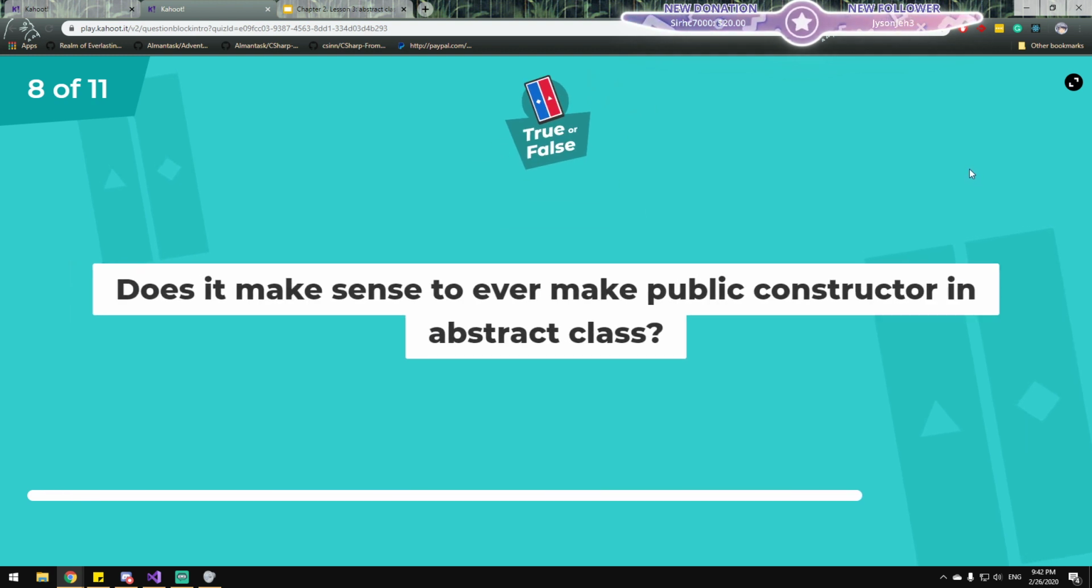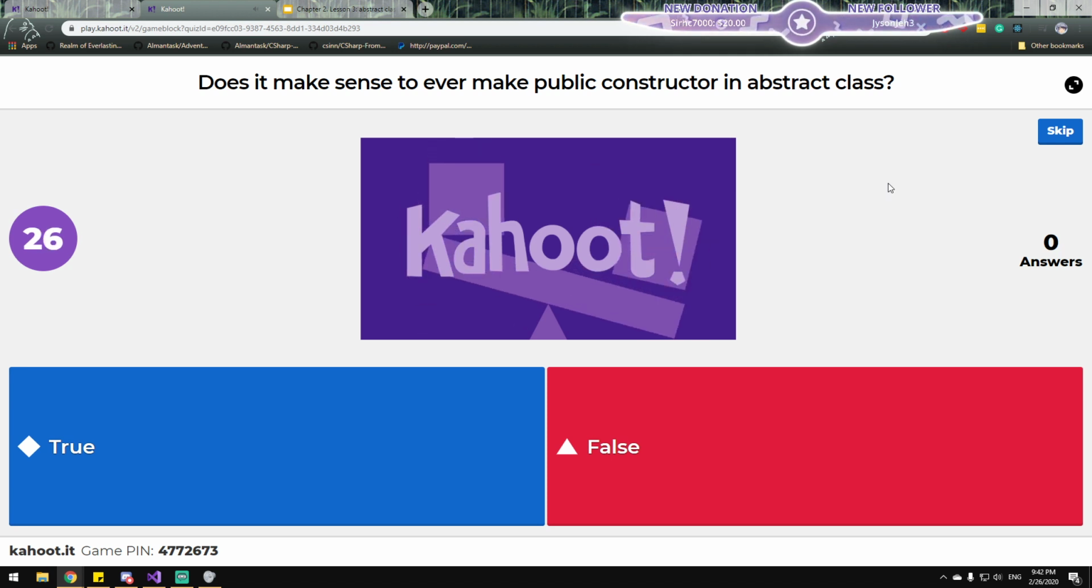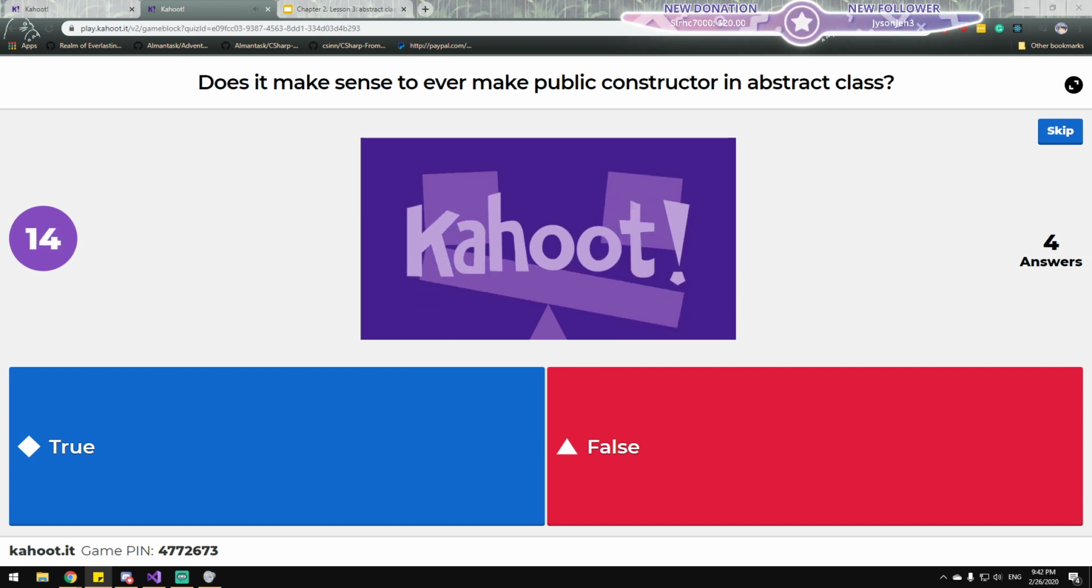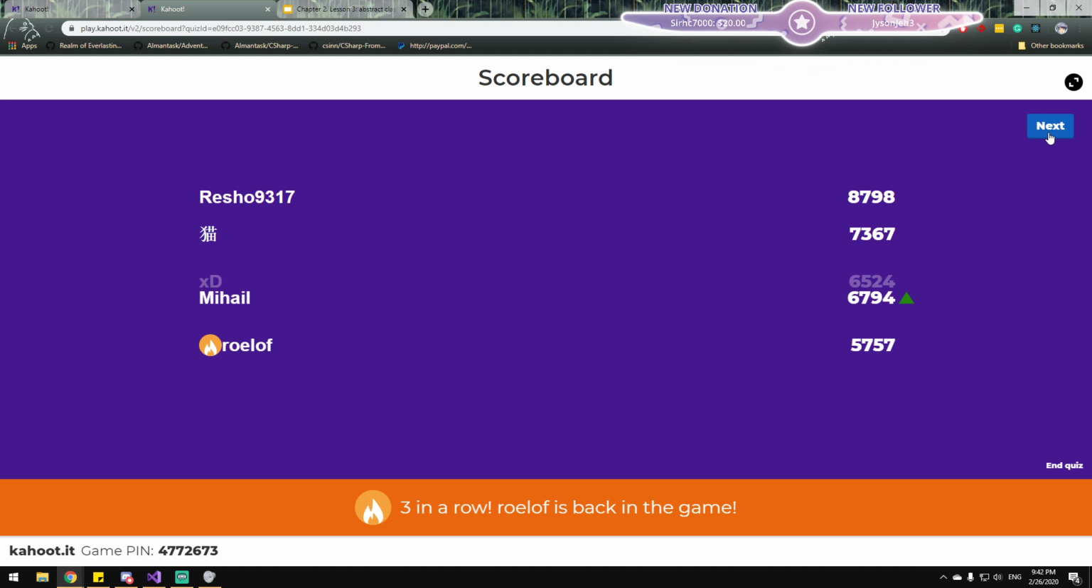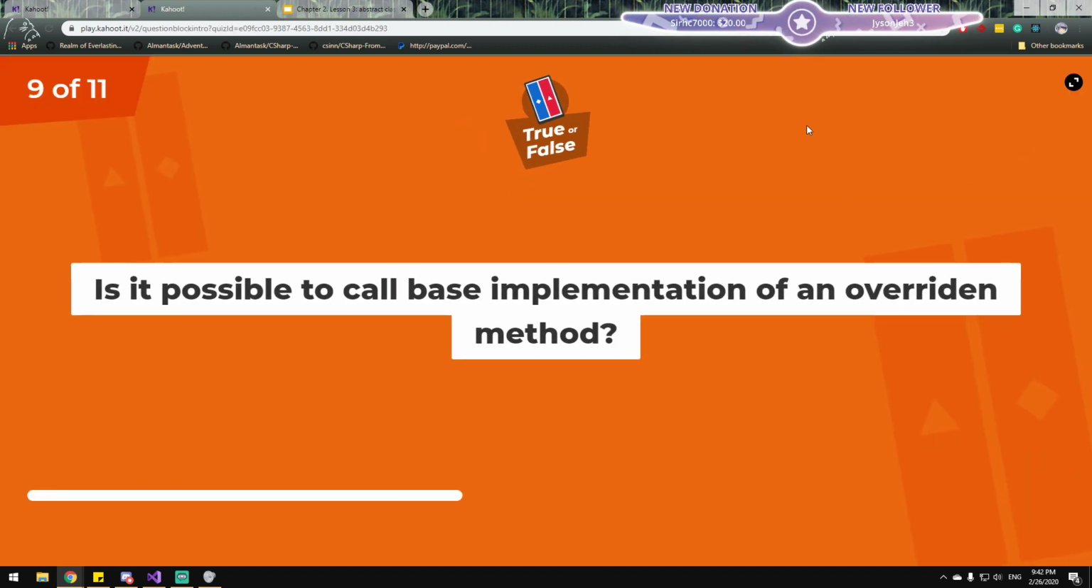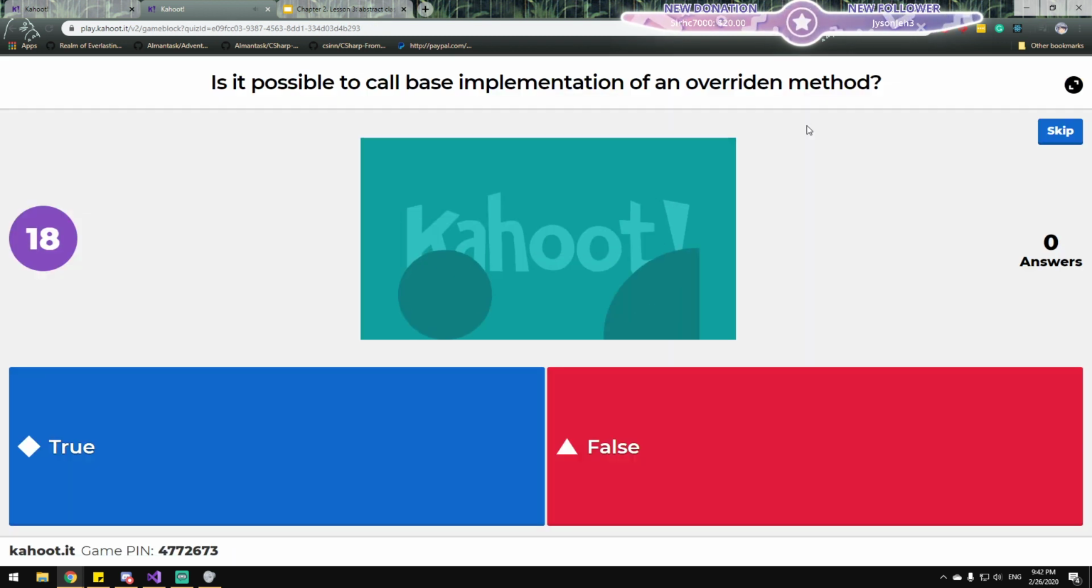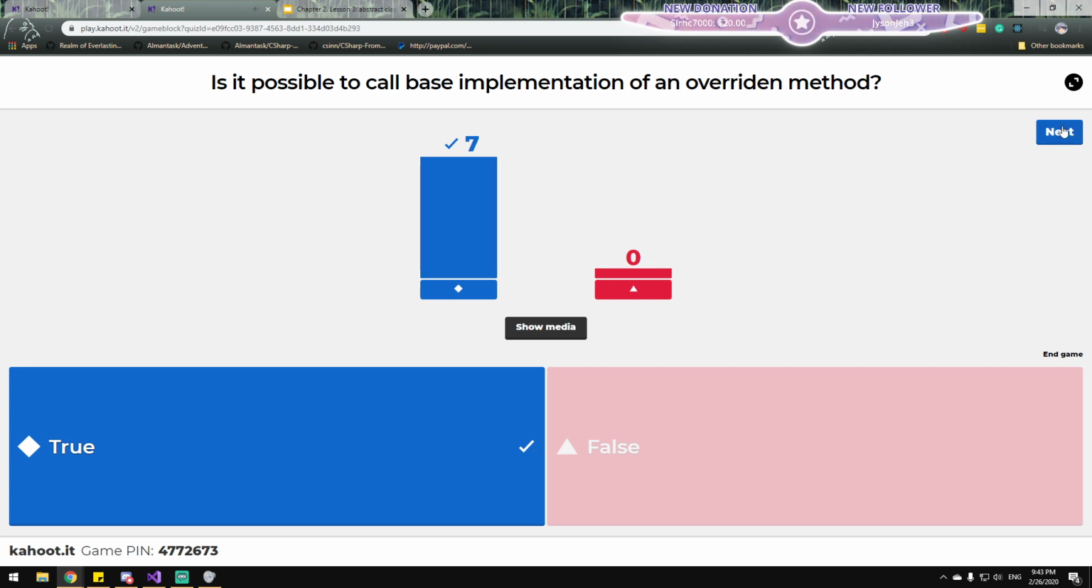Does it make sense to make a public constructor in an abstract class? Well done. It doesn't. Next. Is it possible to call the base implementation of an overridden method? And the answer is yes, it is, of course.